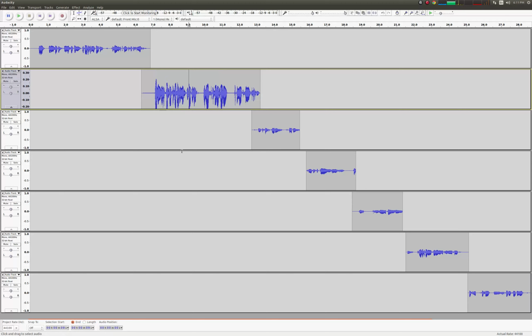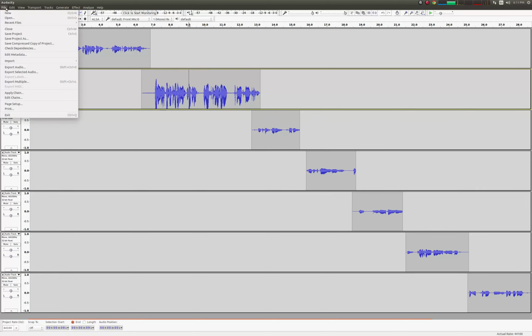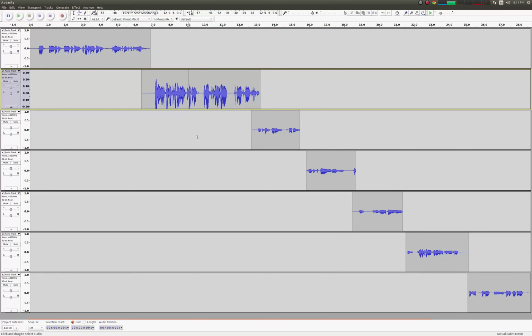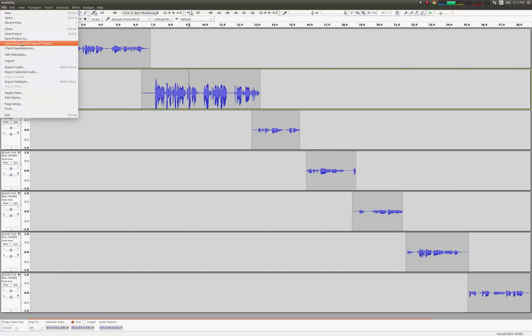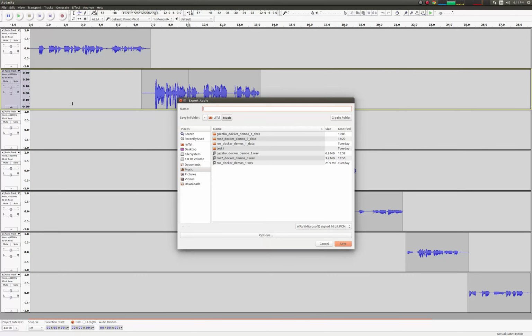Yeah. And then I can do file, or you might want to save your project, and this is going to save all the tracks and the metadata you've applied to it. And then I can do export audio, and just export as WAV, unless you want to compress something, and that'd be good. Don't want to compress something. Let's give it a default.